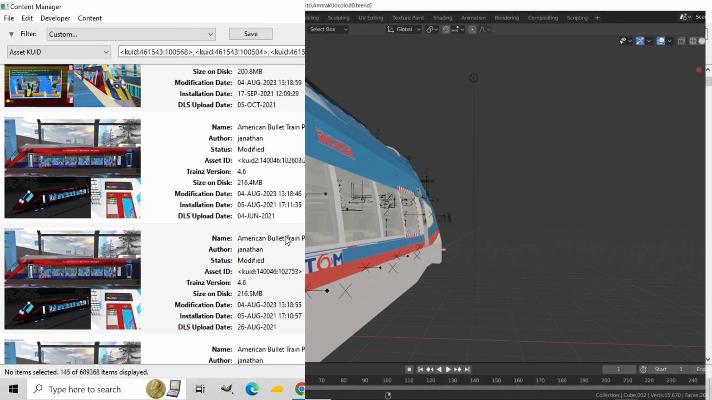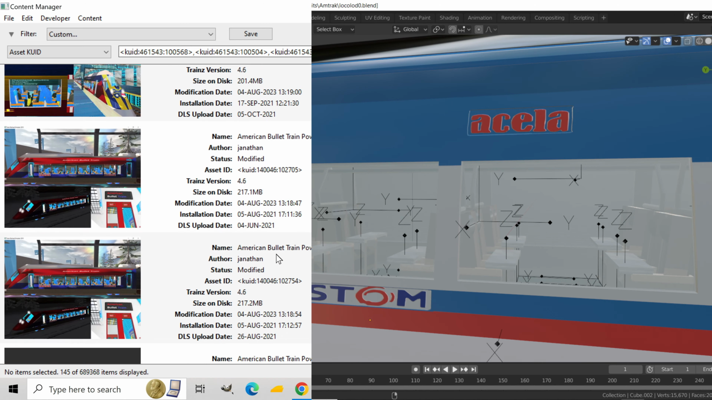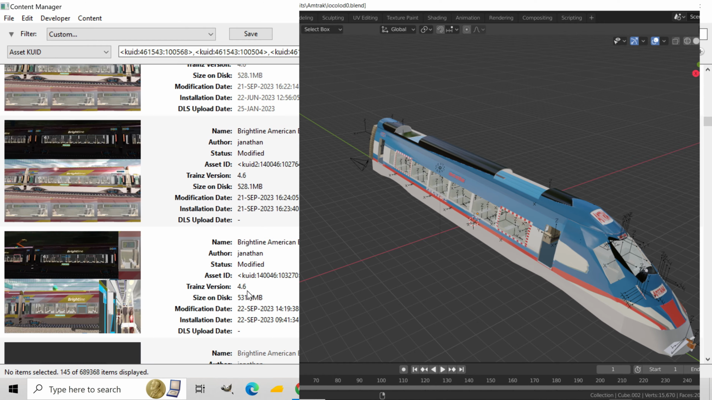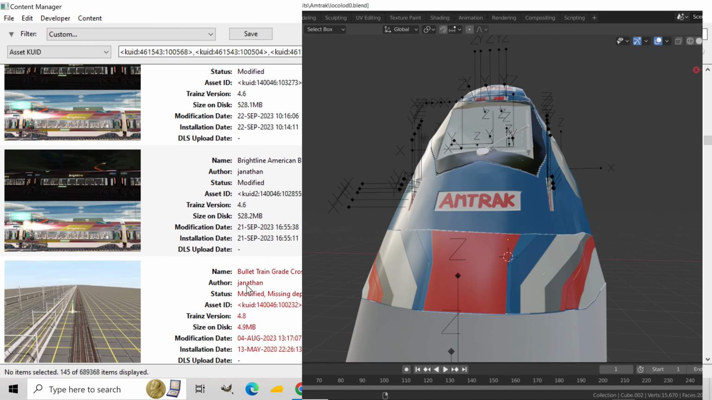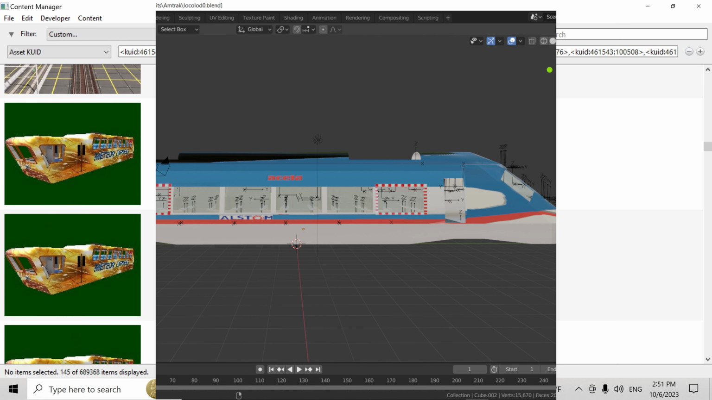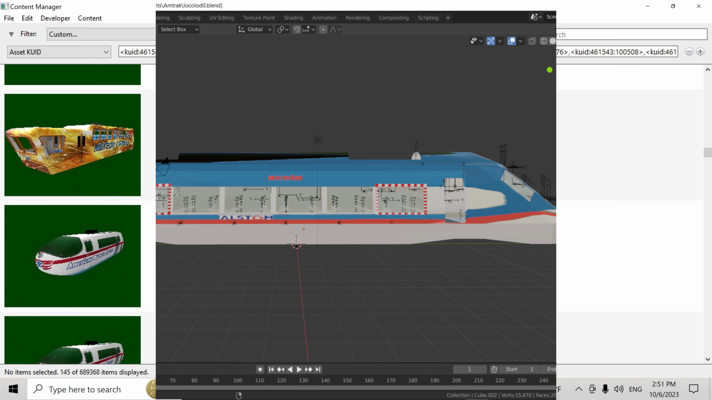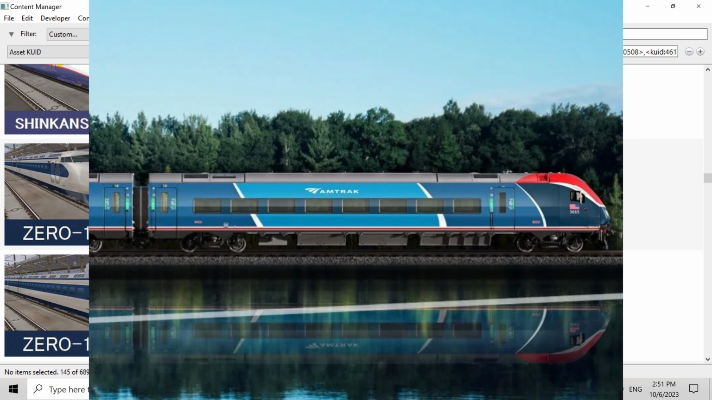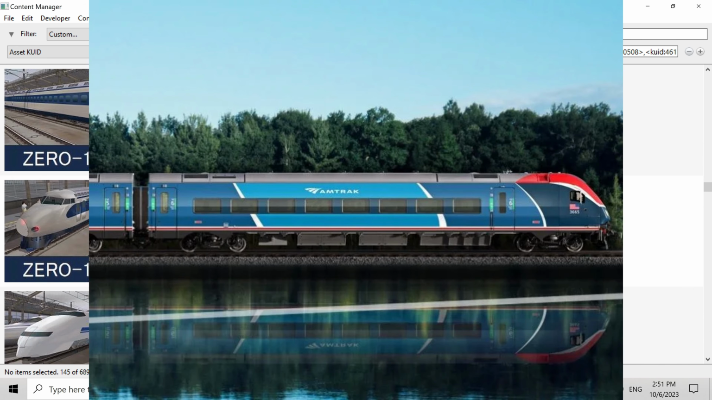These are some earlier variants of the American Bullet Train, specifically in the Amtrak logo, which I'm currently working on an update for, and they are also plagued by this issue. I'm currently working on two paint schemes for the Amtrak variant, one for the Avelia Liberty, and the other one for this new rolling stock that they're working on.